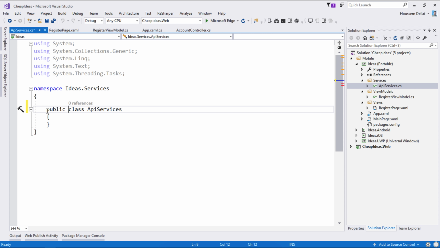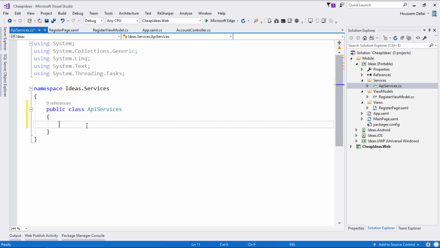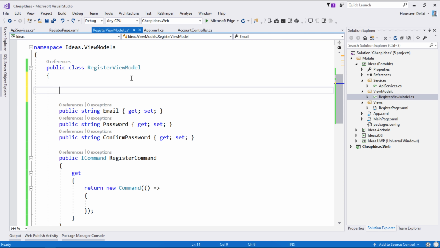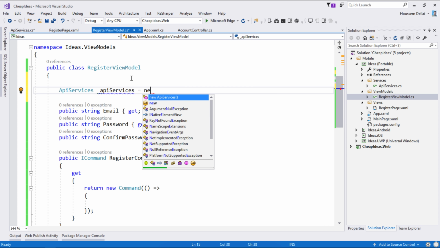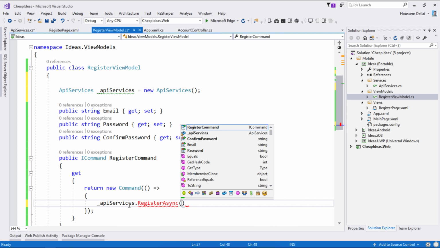Great, let's make it a public class. Then this API services, we'll use in order to register the user within our system. For that, I go here to my view model and use that API services. Let's call it API services equal new API services. Then from the command, we'll use that API services, and we'll create a new method for registering the user. We call it register async.